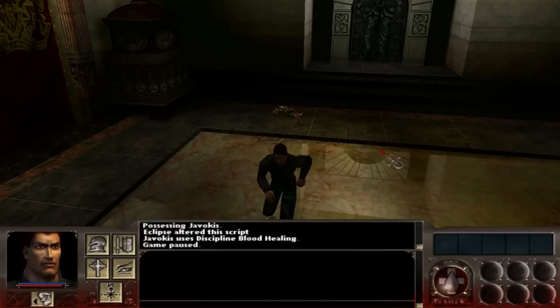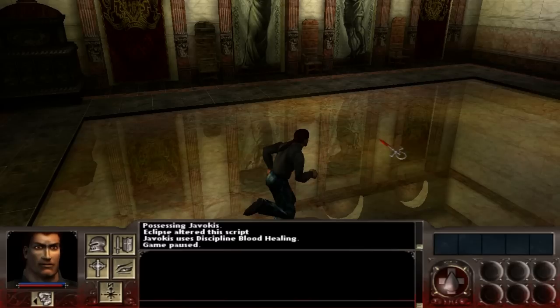So Eclipse is in fact compatible with modding Redemption. So, have fun with doing some JavaScripting. Signing out.